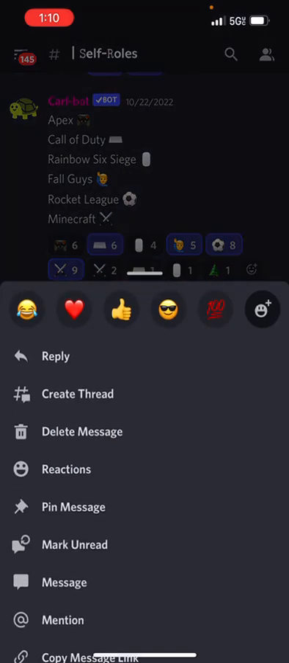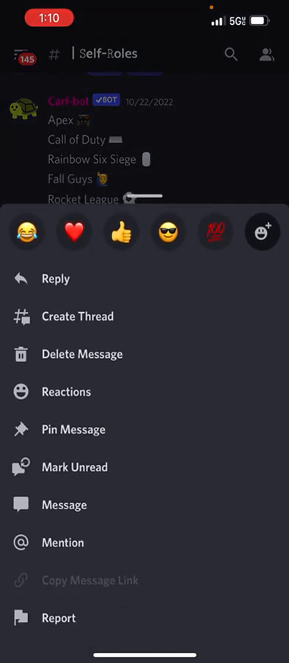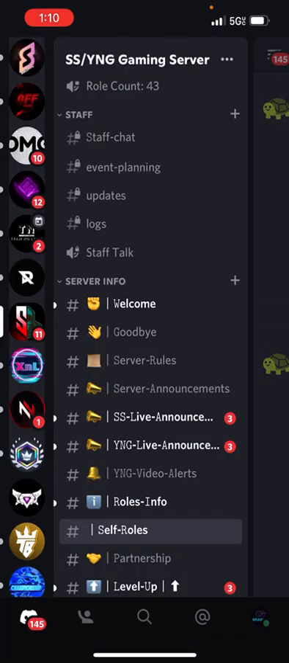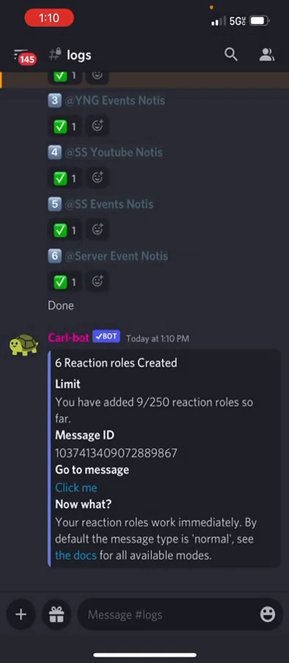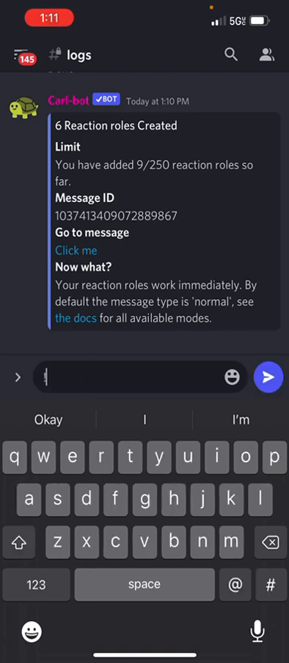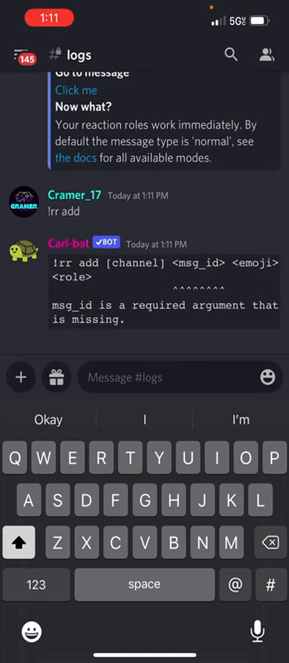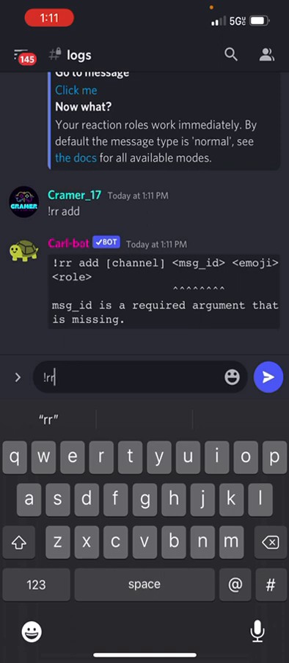So yeah. Then I'll show you how to edit it, or actually how to add an emoji pair that you don't already have. So you can type reaction roll all the way out like this, or you can just type RR. I always just type the whole thing out, but I'll show you RR. And then you want to type add. And just to show you, if you don't know exactly what is needed for that, it'll tell you here. It wants the channel, the message ID, the emoji, and then the role. So that's what's required for this.